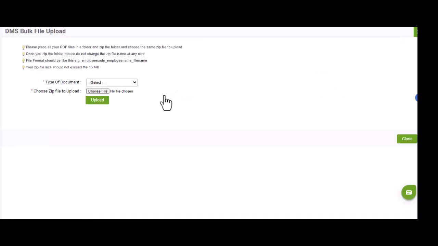You need to place all your PDF files in a folder. Then zip the folder and choose the same zip file to be uploaded. Once you zip the folder, please do not change the zip file name. The file format should be like this. That is, employee code underscore employee name underscore the file name.